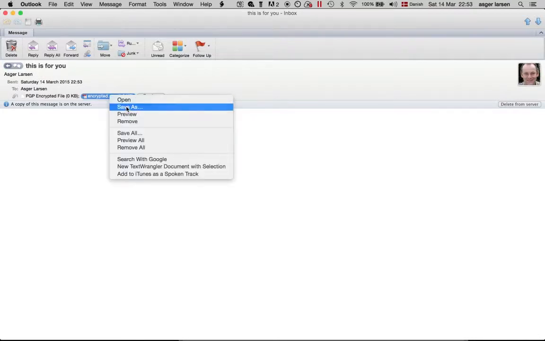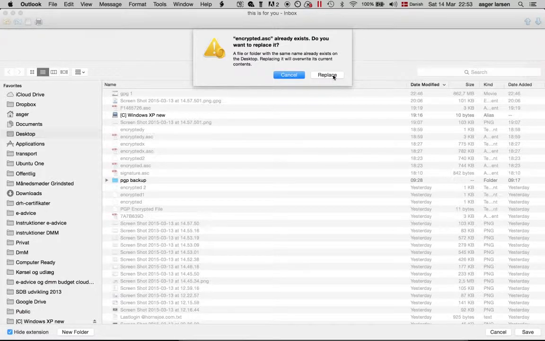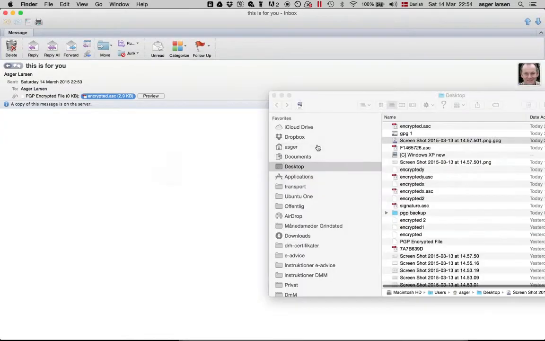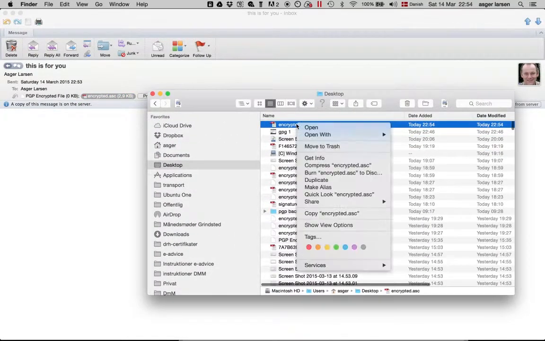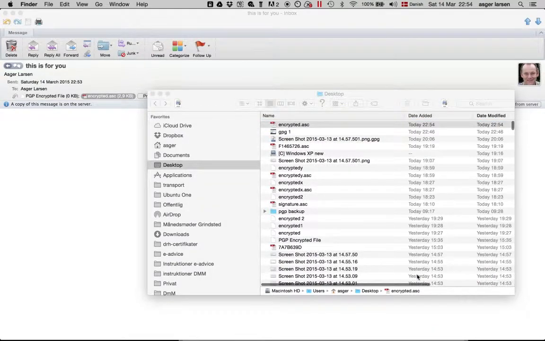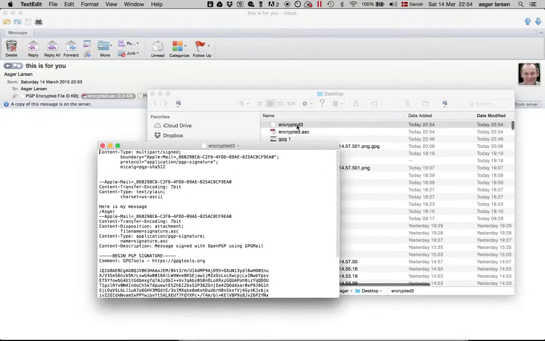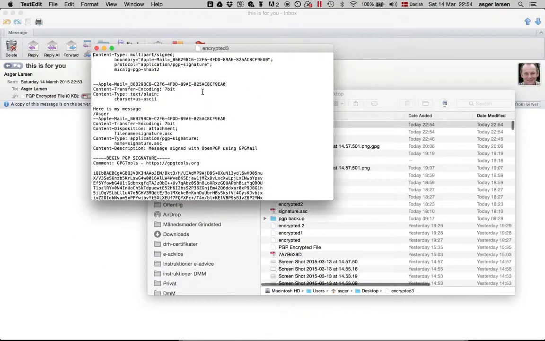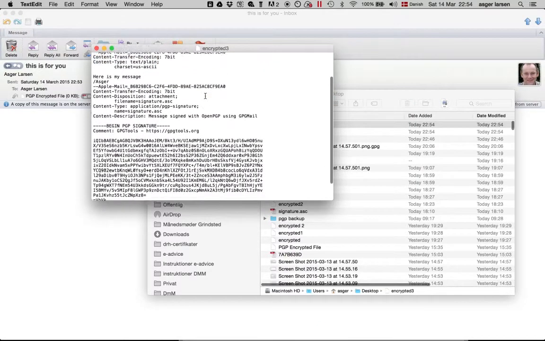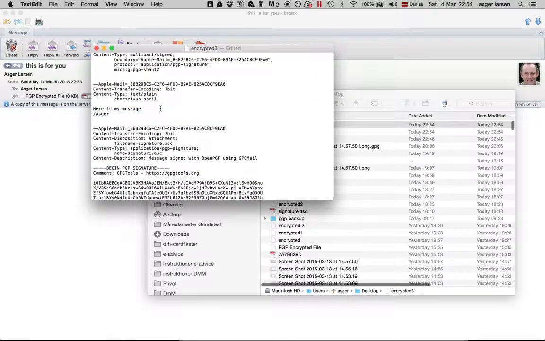So therefore I have to save this on my hard drive. And then I have to go to my hard drive, right click it, Services, and then Decrypt Verify. So now I have the text message decrypted. I open it and I get a lot of different coding here, and I have my text there. This is actually the mail, only this one here. And here's the signature and different things. So it's very confusing, but it works.